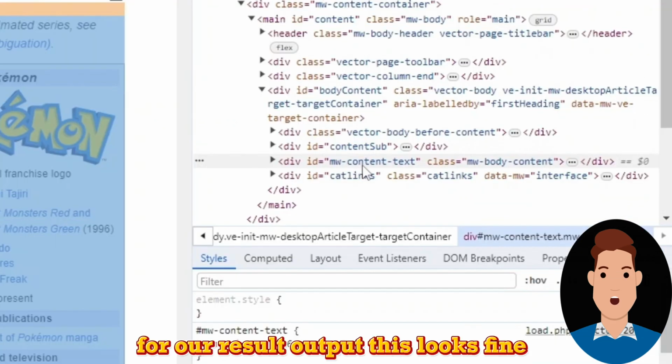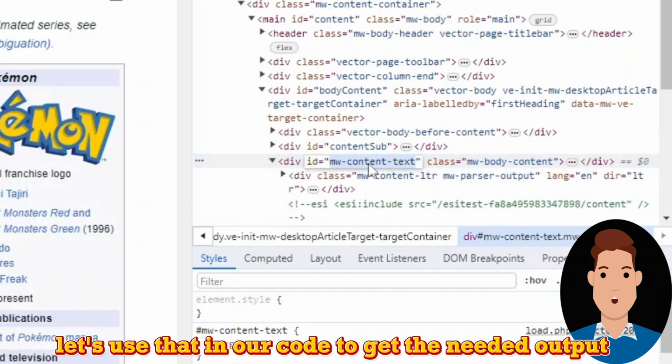For our result output, this looks fine. Let's use that in our code to get the needed output.